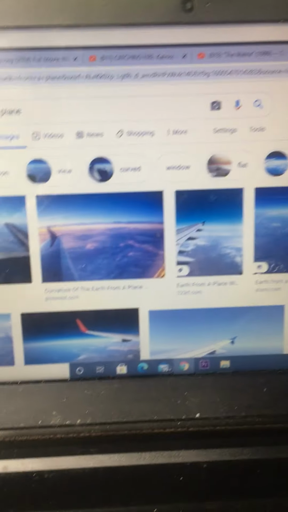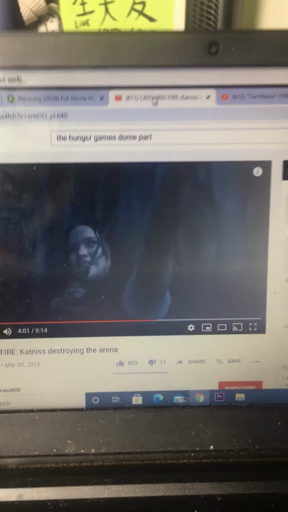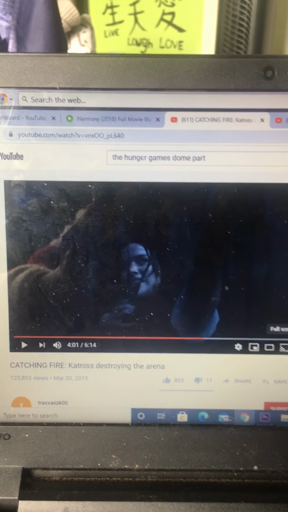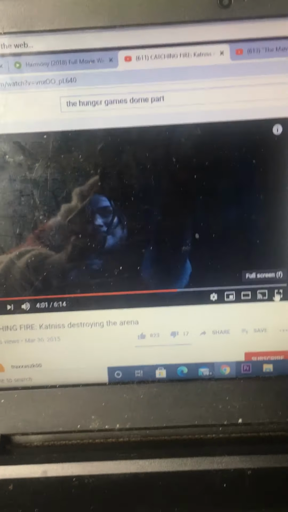And then at night, the hologram switches, but it's so seamless. You don't even notice it, but it switches. And then it's nighttime. But I literally think that it's a dome, and the dome is a hologram type. Now, let me show you this scene from Catching Fire, Hunger Games. Let me show you real quick.